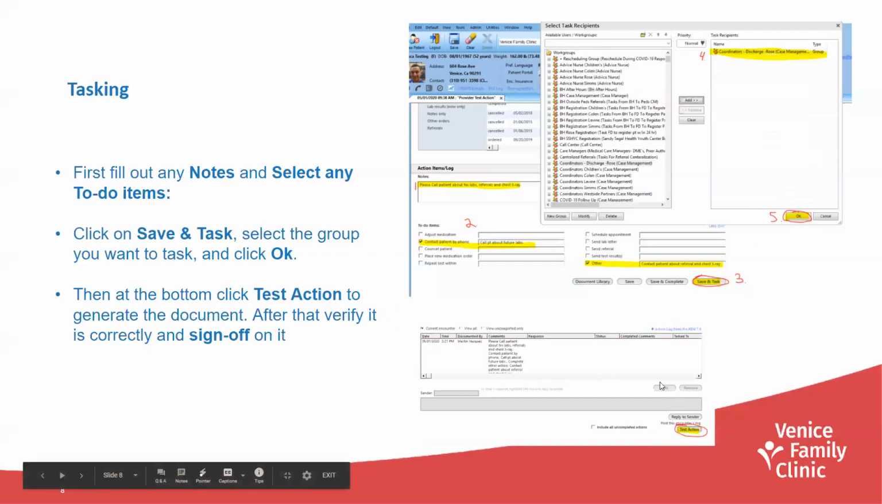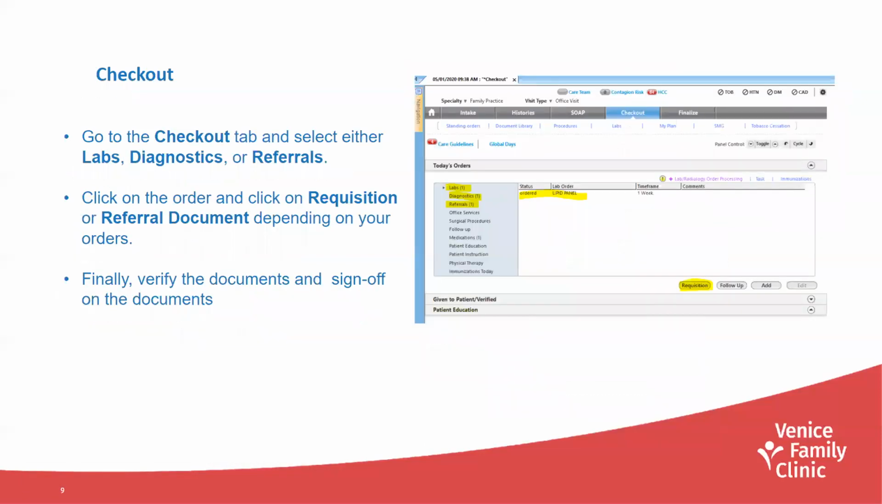Once you've done that, then you'll go down to the bottom, click Test Action to generate your document. After that, verify it is correct, and then sign off on it. If you ordered any labs, diagnostics, or referrals, you'll need to go to Checkout to have those orders requisitioned, or if it's a referral, then you'll have to click on Referral Document to generate those documents. Finally, verify the documents and sign off on them.